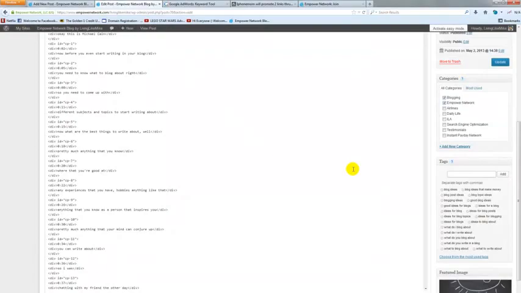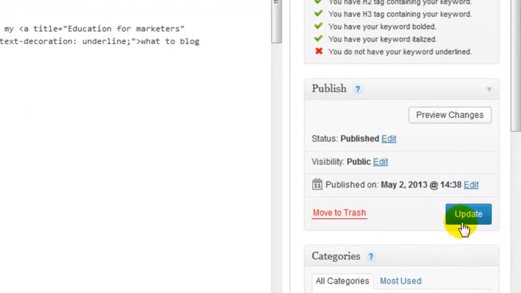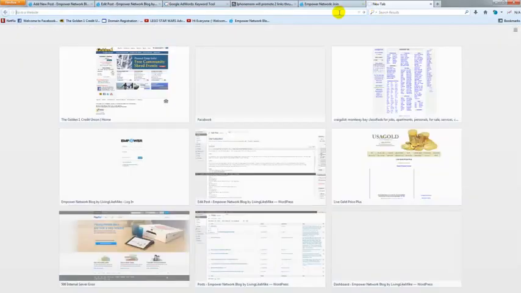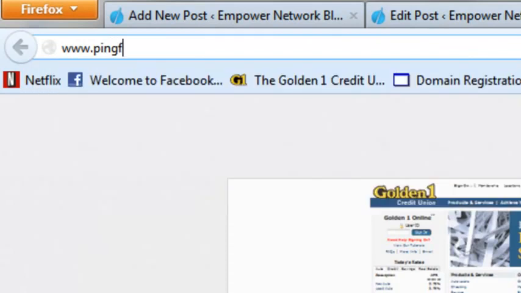After I'm done with all the on-page SEO of my blog post, I make sure everything looks good and I click on update, or if it's a brand new blog post, I'm going to click on publish. And once it is published, I immediately go to a website called pingfarm.com.